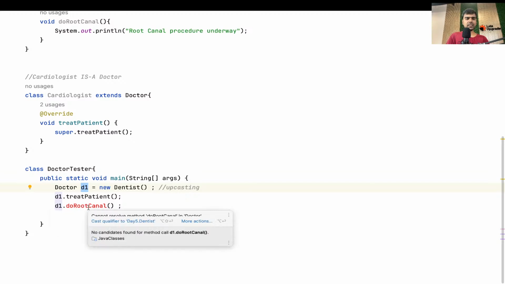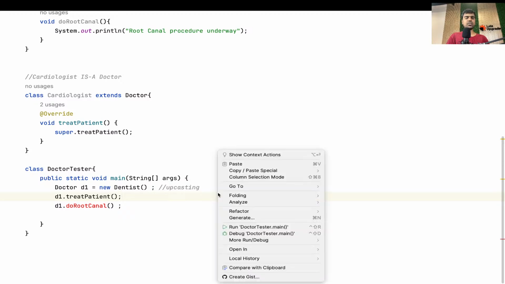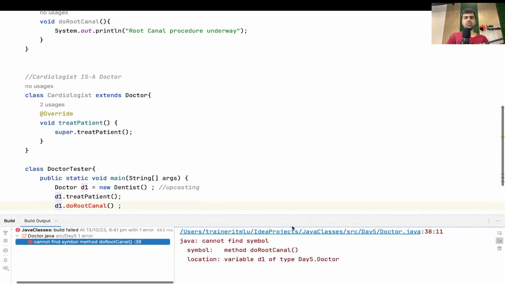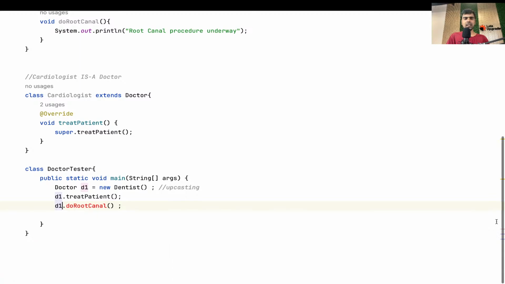If I hover my mouse on this, it's going to give me this error, cannot resolve the method. It's not showing clearly, so let me try to run this to show you the error. See, it says Java cannot find symbol. What symbol? Basically, it's not able to find the do root canal method. Location: it's not able to find variable d1. In simple language, what's happening here is my Java compiler is telling that this do root canal method is not present in the doctor class. This is simply what it's telling.